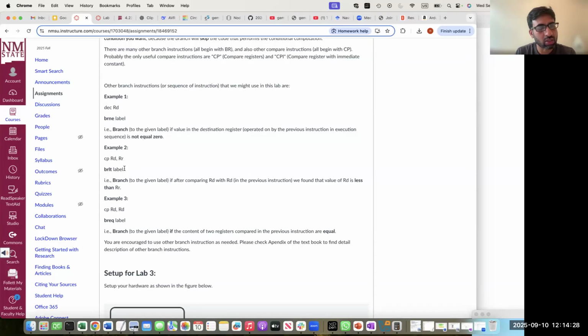Another example of a branch instruction is in this code snippet, where we compare two registers, RD and RR, destination register and source register, and then we say branch less than label. Here we are saying branch to the given label if, after comparing the two registers in the previous instruction, we found that the value of RD is less than the source register RR.